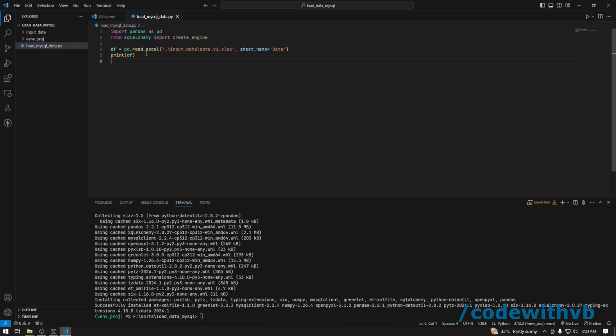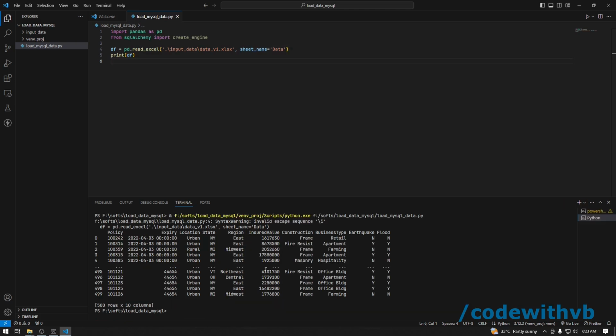Let me explain this line. The first parameter is your file path. The second parameter is your worksheet name. Now let's run this code. We are able to get our output on the terminal.